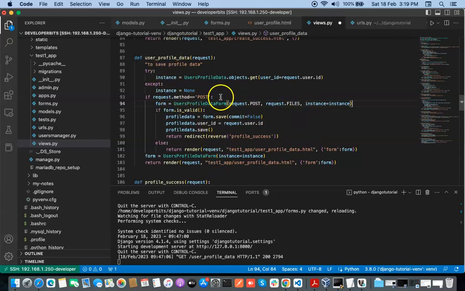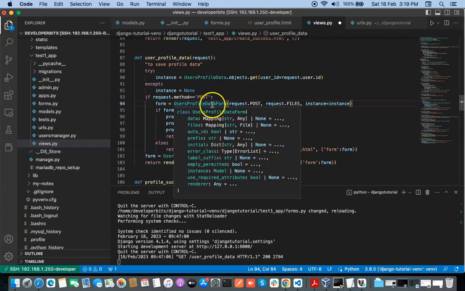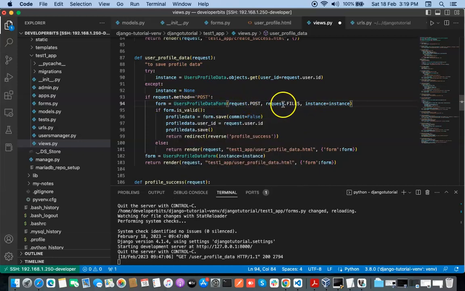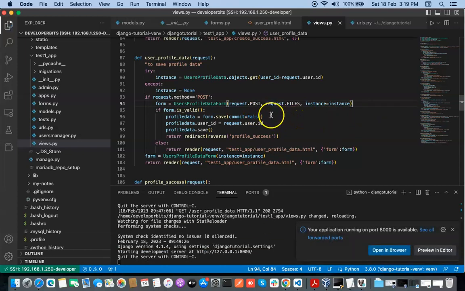When there is a post request, we shall initialize the form with request.POST and request.FILES and with our instance. If instance is available, it will update the same record. If instance is not available, it will create a new record in the database. Just save the file and let us now try to upload a file here.